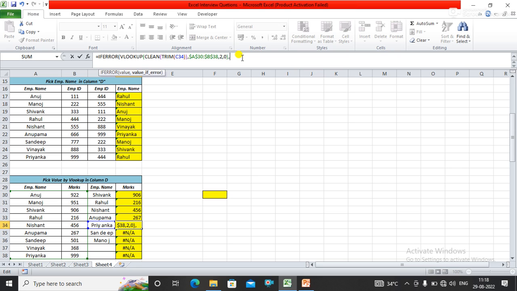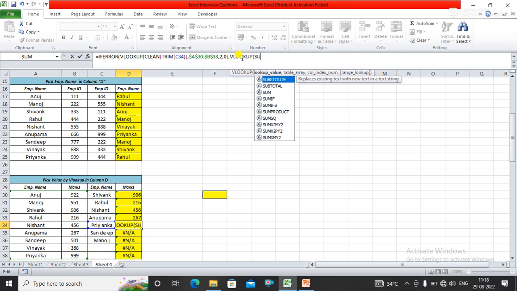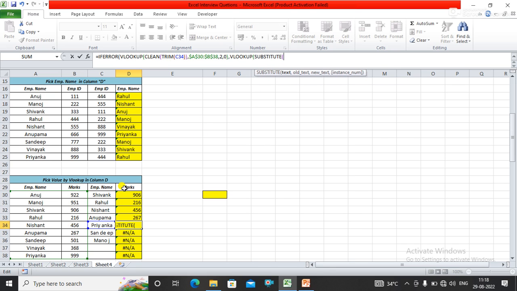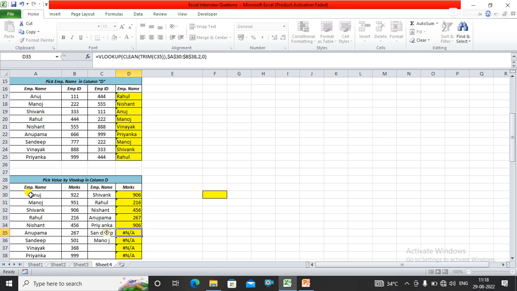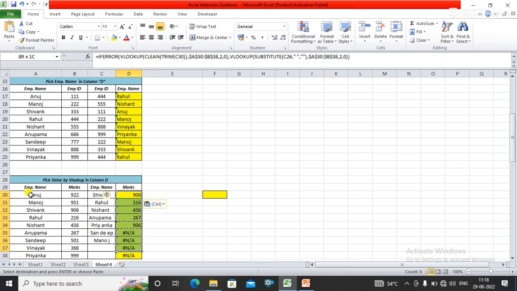In the second condition we have a VLOOKUP. I'll use SUBSTITUTE. The text is this, the old text is a space, and the new text is nothing. Let's close it. The table array is this one, and I'm closing it and freezing it. The column index is 2, and for exact match I'm pressing 0. I'm closing it and pressing enter. Now Control D.